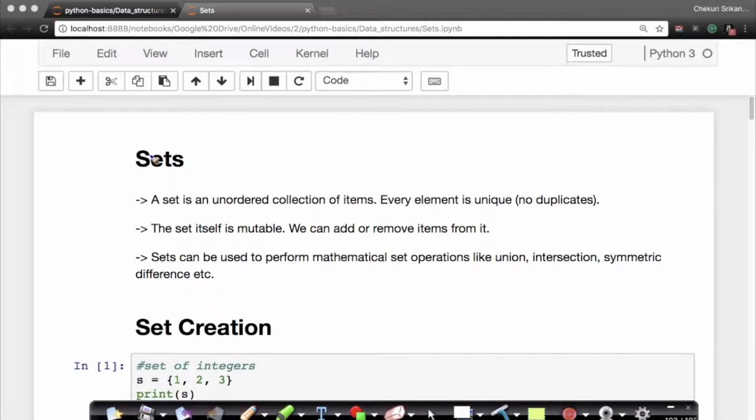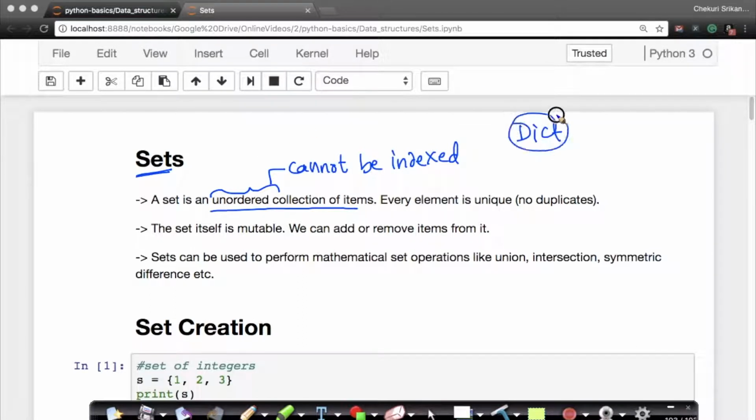The next very important data structure in Python is sets. Sets are an unordered collection of items, which means they cannot be indexed. The moment something is unordered, it means it cannot be indexed. Which other data structure in Python is unordered? If you look at our hash table or dict, dict is also unordered and hence cannot be indexed.